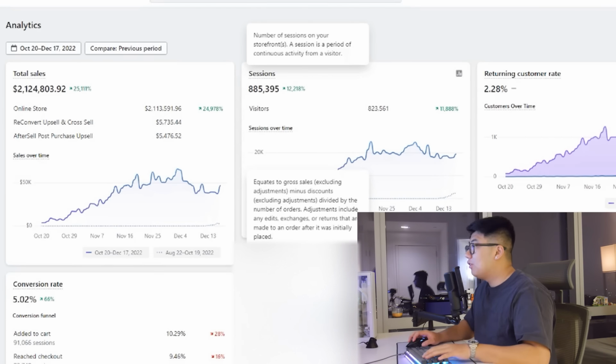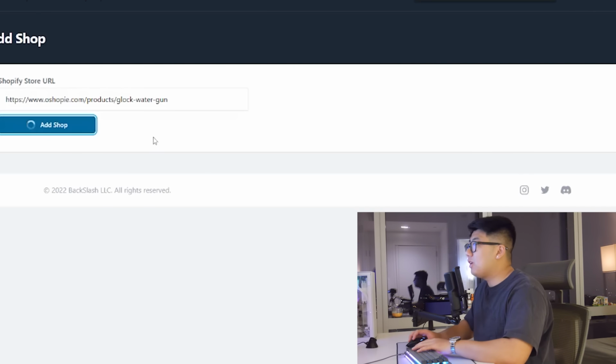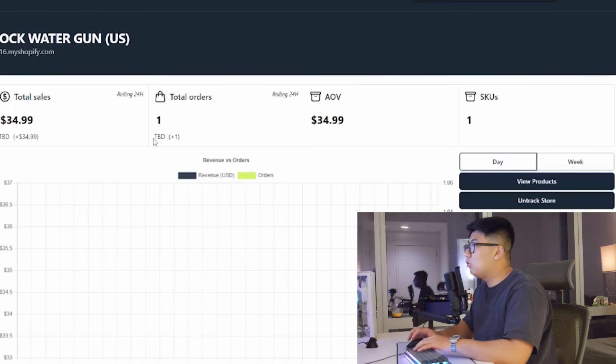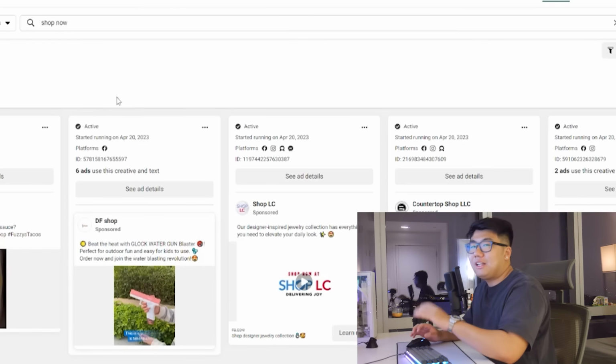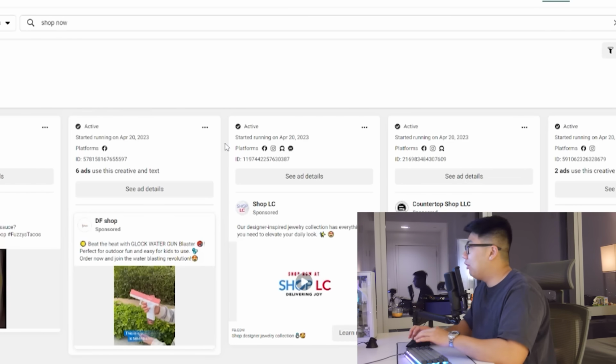So I basically plug the shop into Shop Hunter, and it's going to tell me exactly what the store is doing. As you can see, the store only got one sale today at $34.99, which means it is not selling that well. So now that we untracked the store, I'm going to go ahead and find another store that's selling something as well.